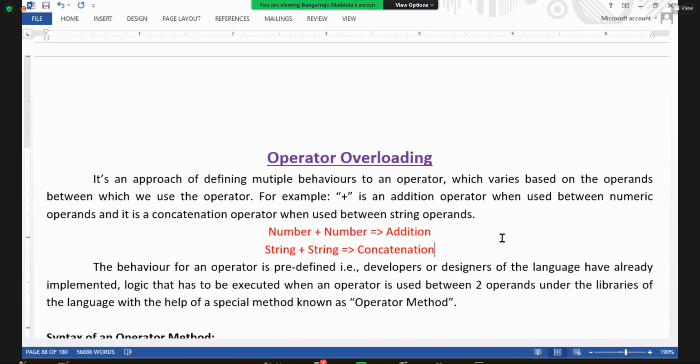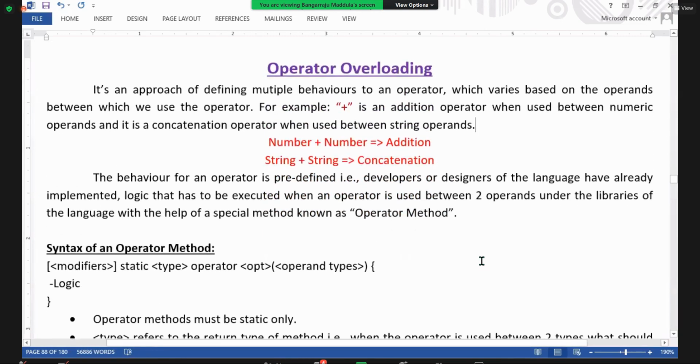It's an approach of defining multiple behaviors to an operator. What did I explain about method overloading? Same thing I'm telling you. And those behaviors will vary based on what? The operands between which we use the operator. For example, plus is an addition operator when used between numeric operands, and the same plus is a concatenation operator when used between string operands.